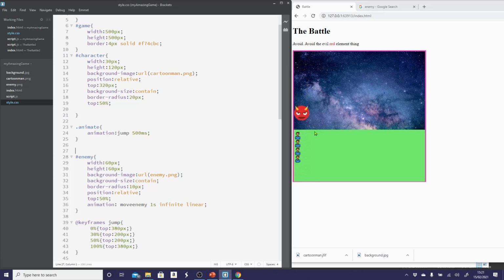Now this enemy is not particularly rendering in the position that we would expect, so again we're going to have to play around with that. And this guy is repeating himself as well. So let's look through what we might need to change. For one, I might need to change the width of the character. So let's change it to maybe 60.